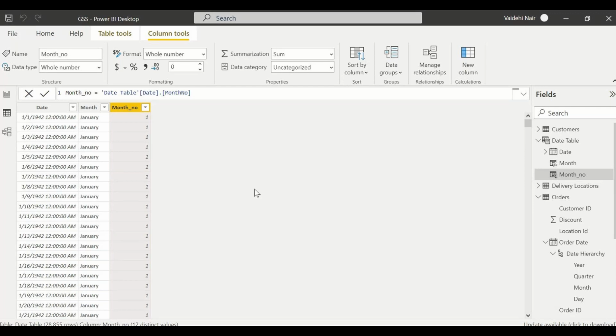Ma'am, could you show me once again how to extract the date and month? You just have to click on the newly created column, write the formula, and that's it. Click on new column and write the formula. Okay, thank you, ma'am.